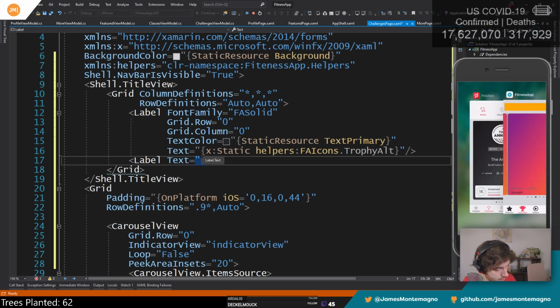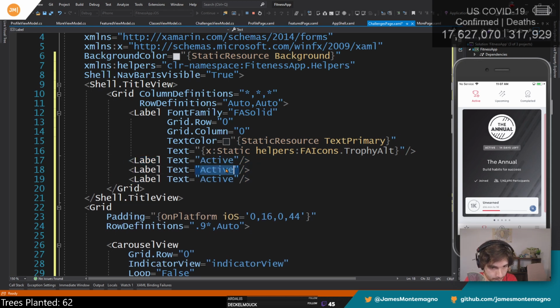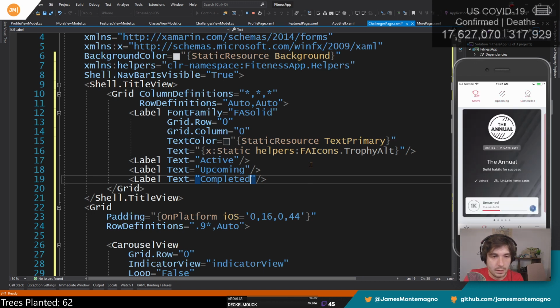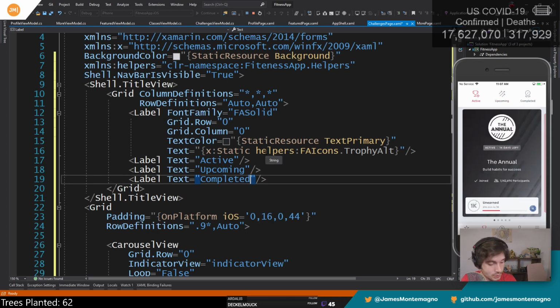So we have active. Okay. I'm just going to plop these in here. We have active. Then we have upcoming. And we have completed. Okay. And all these are just toggling data, really. But not bad. I can just tell that views are being swapped really here. So let's see.